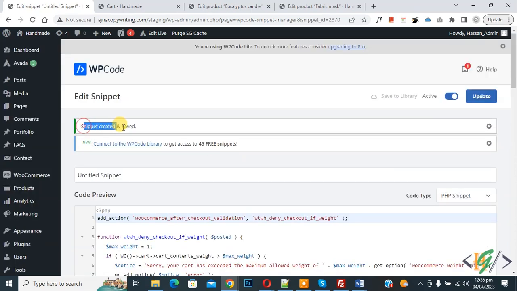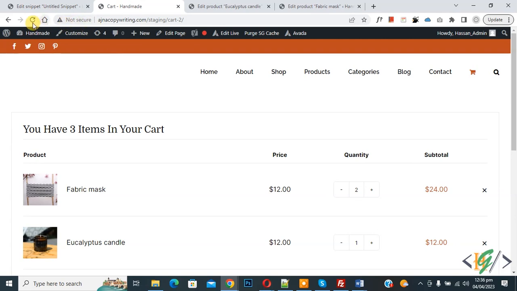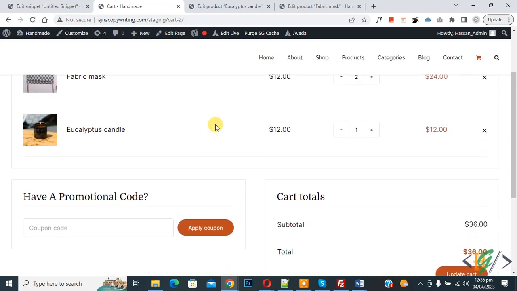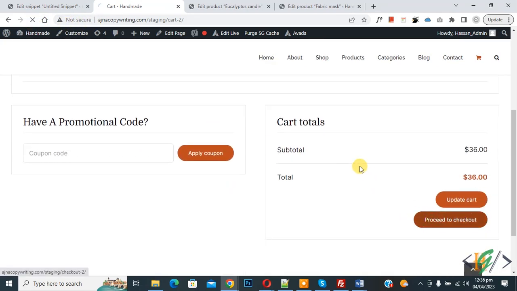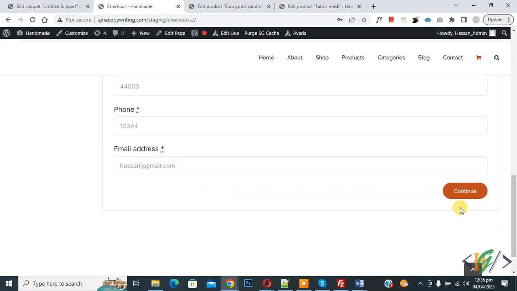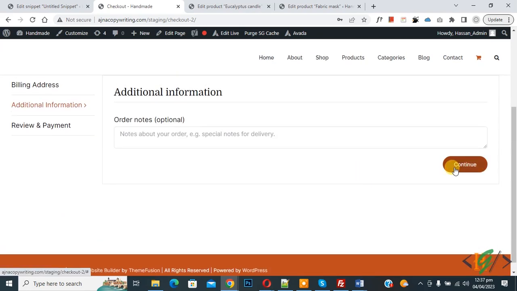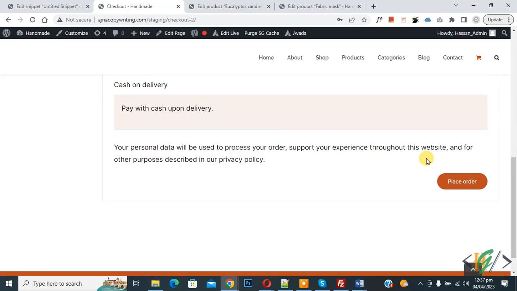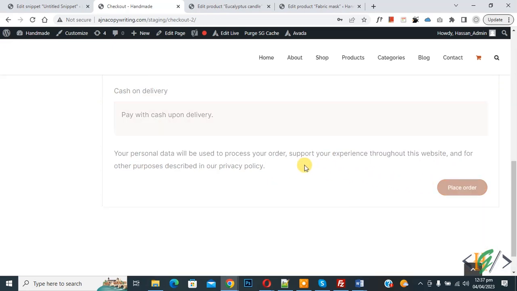Now the snippet is created and saved. Now you see Active status, and then go to the cart page and refresh the page. Now scroll down, click on Proceed to Checkout. Again scroll, you see Continue, so click on it. Again click on Continue and then you see Place Order, so click on it.